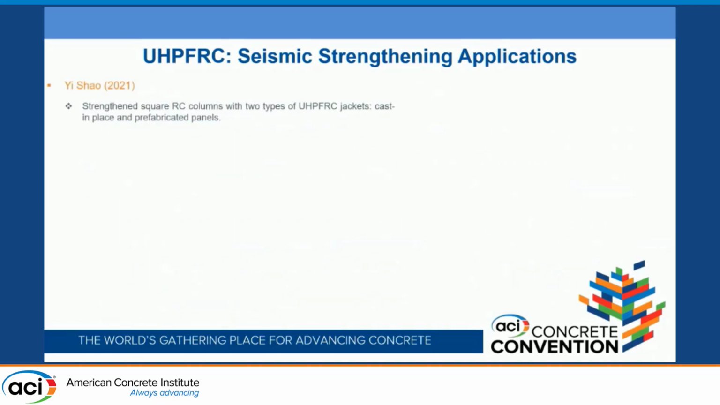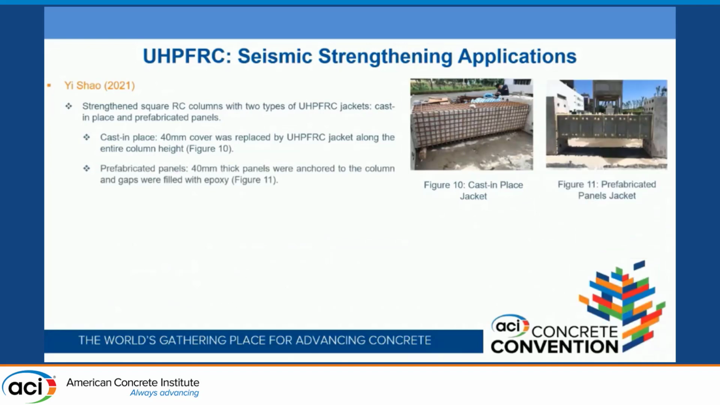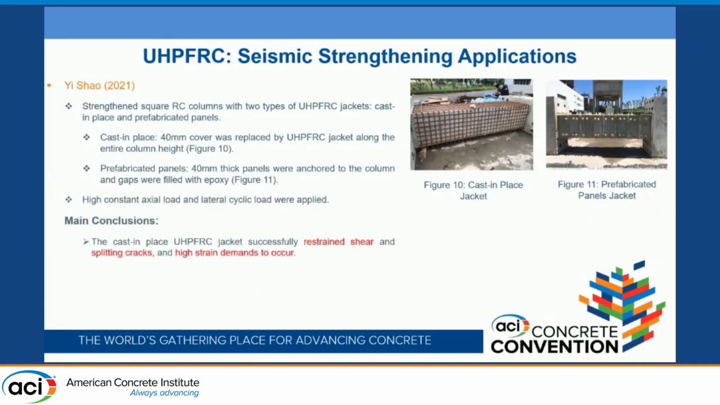And finally, Shao in 2021 strengthened RC columns with two types of UHPC jackets. The first type is cast in place, in which he replaced the 40 millimeter cover with a UHP FRC jacket along the entire column height. In the second, he confined the column with prefabricated panels, 40 millimeters thick, made from UHP FRC. Those panels were anchored to the column, and the gaps were filled with epoxy. He concluded that the cast in place exhibited better performance than the prefabricated panels in terms of lateral strength and stiffness.